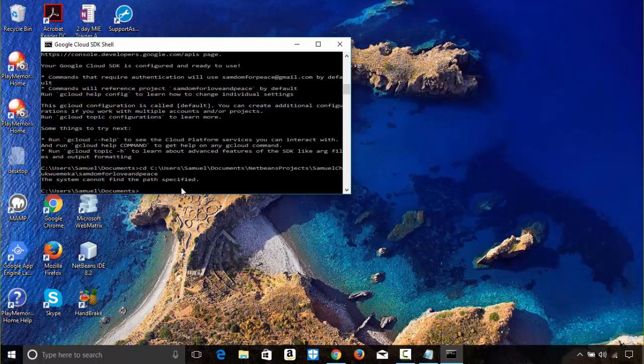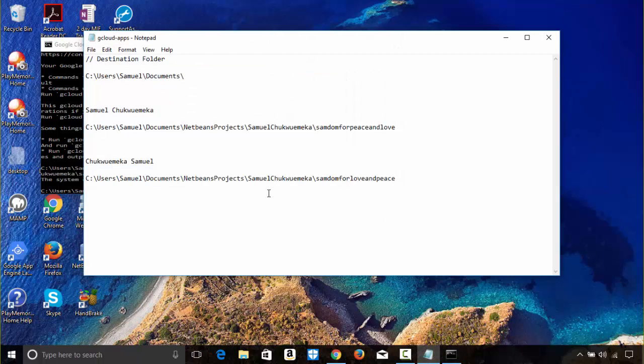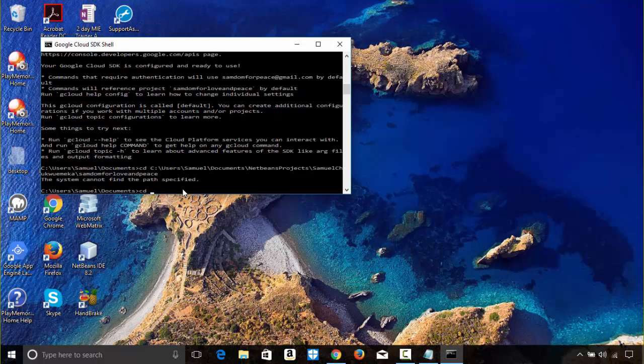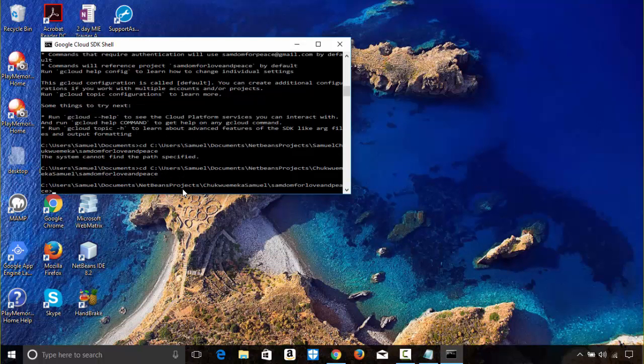It says it cannot find the system file. So let's see what I typed in again. Okay, this is Chukwuemeka Samuel, not Samuel Chukwuemeka. Chukwuemeka Samuel. There you go. So if you make mistake, no problem. The main thing is to fix it. Okay. So I copy this. Change directory to this. Okay, now it has done that.